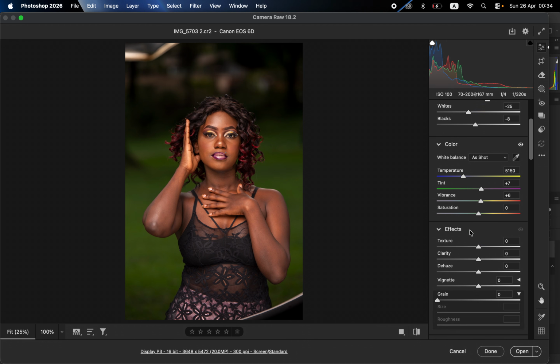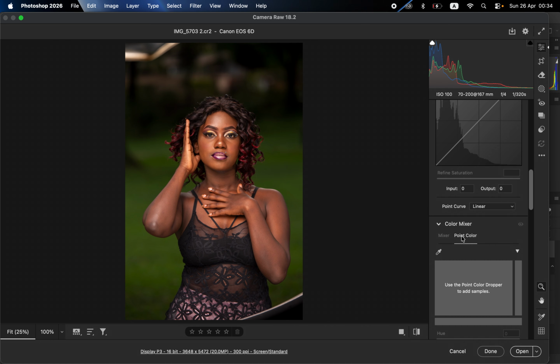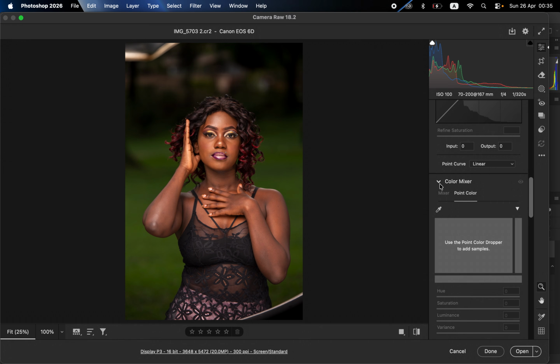So after that, we shall come down to our mixer, and in the color mixer we have the mixer and point color. In case you're not certain of the colors in the image, what you have to do is simply come and select point color under mixer. So just come and get the eyedropper tool. In case you're using a slightly older version of Photoshop or Camera Raw, you may not have this point color. So I would advise that you update your Camera Raw or even Photoshop to have these more advanced features.